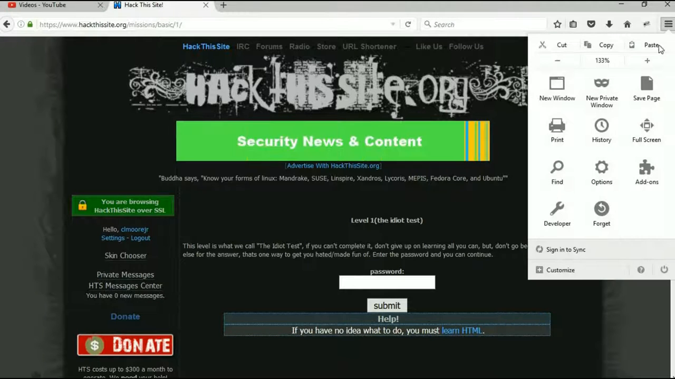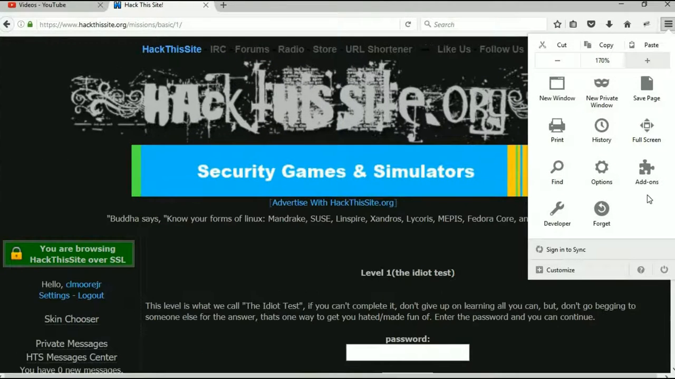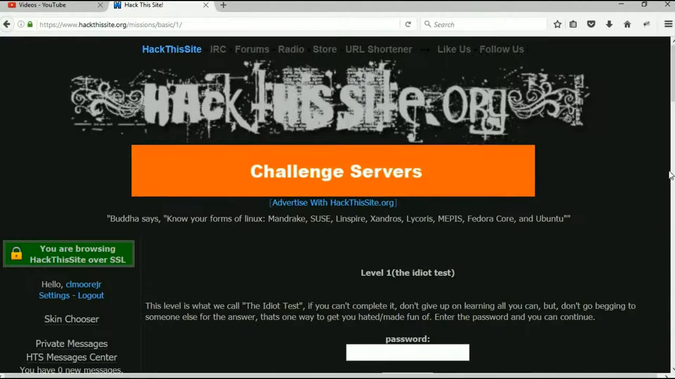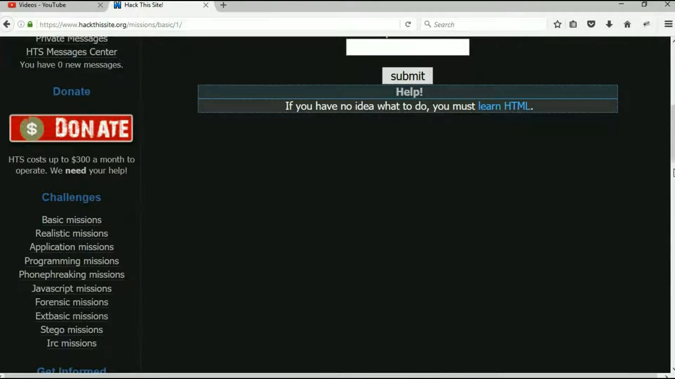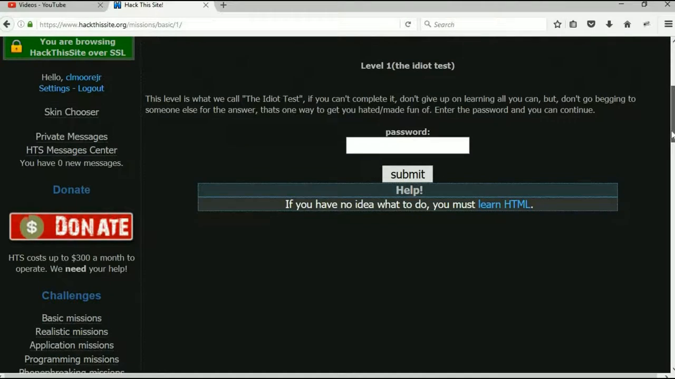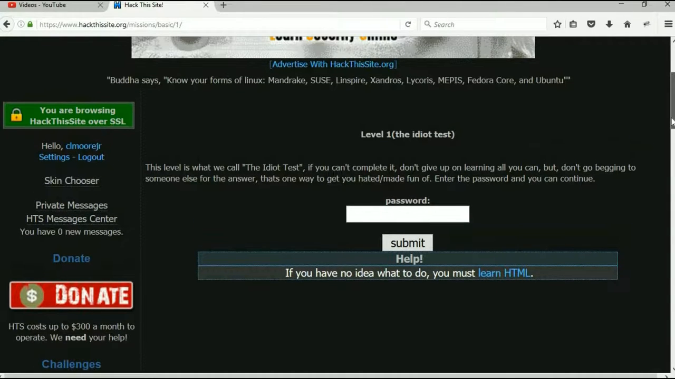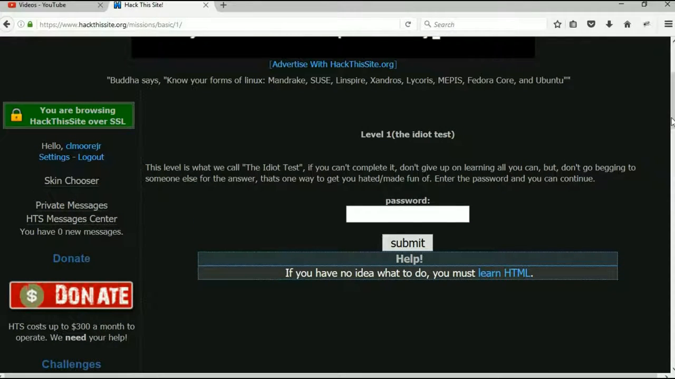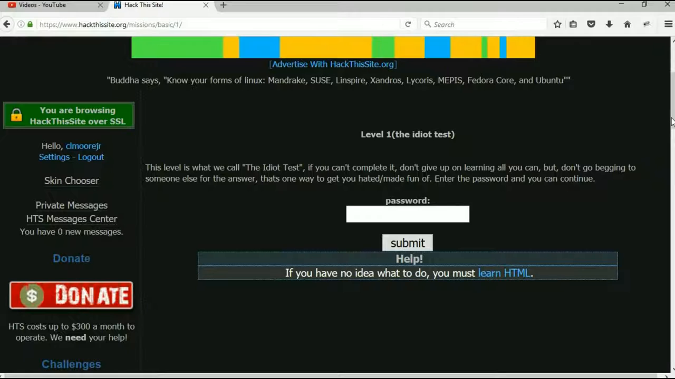And I'll zoom in a little bit here just so you can see it a little bit easier. Here we go. And it basically just tells us that this is what we call the idiot test. If you can't complete it, do not give up, but don't go begging someone else for the answer. That's one way to get you hated or made fun of. And enter the password.